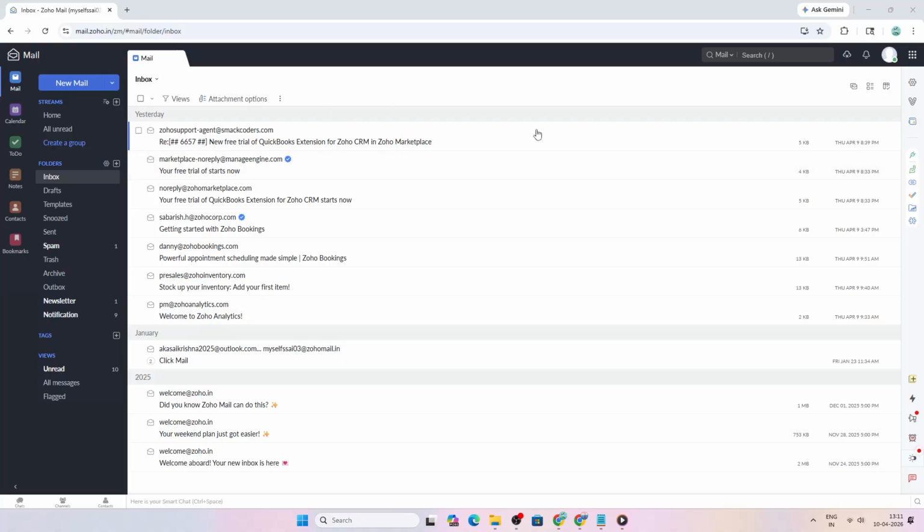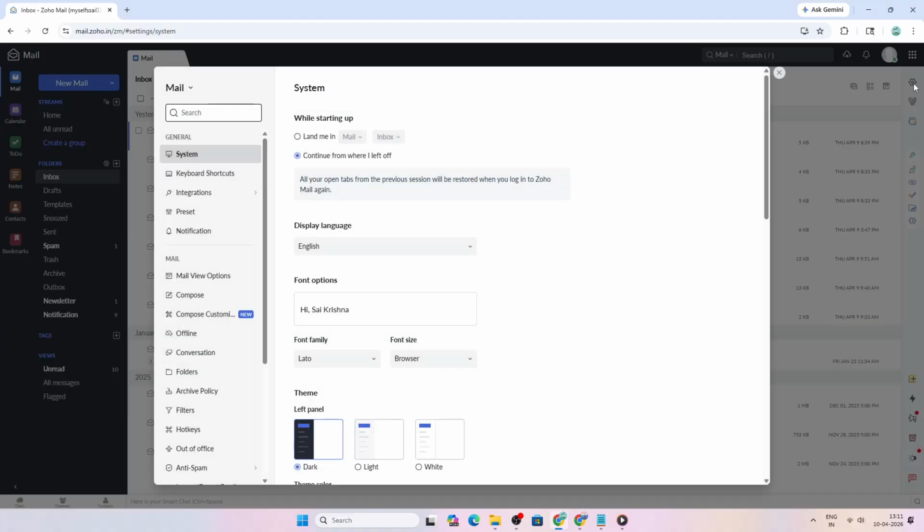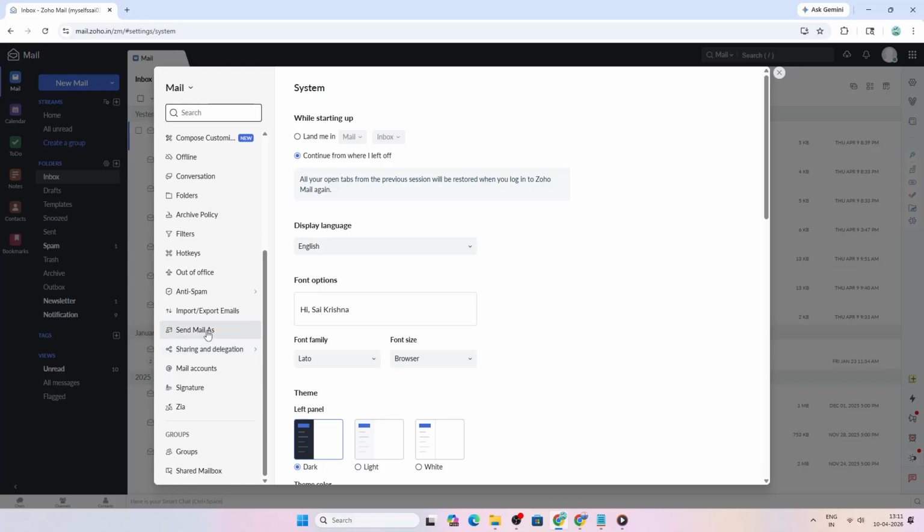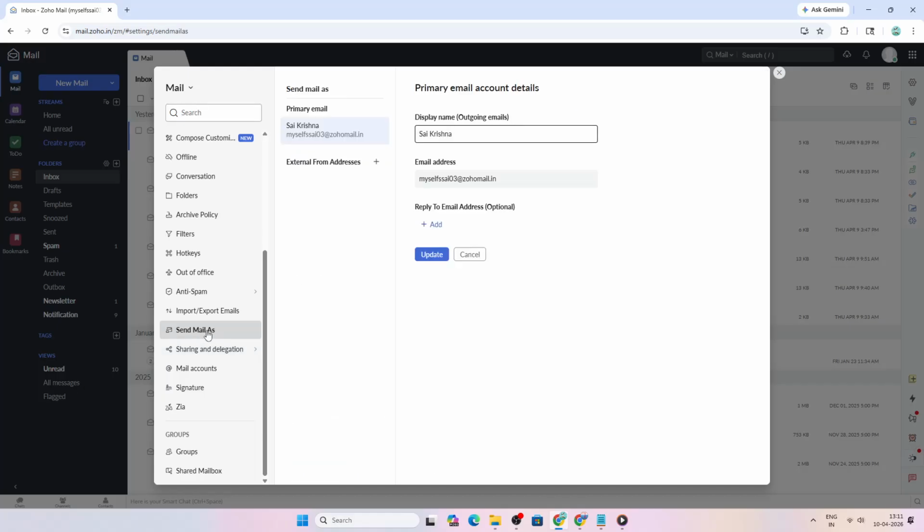Next, look to the top right of the screen and click the gear icon to open Settings. This is where Zoho groups all your mail preferences. Inside Settings, find the section labeled Send Mail As. This area controls how your outgoing messages identify you to recipients.